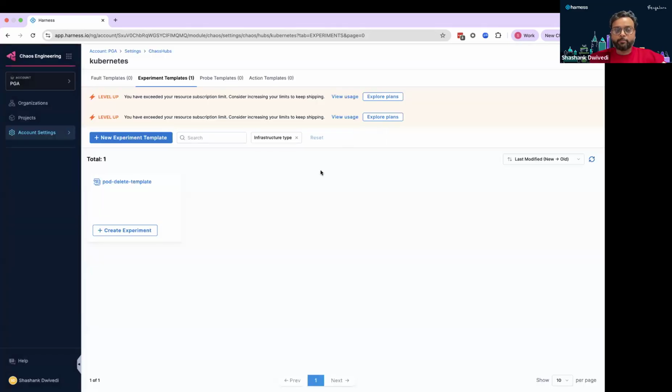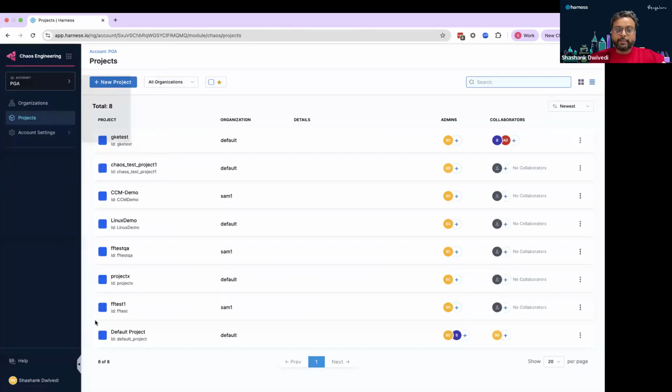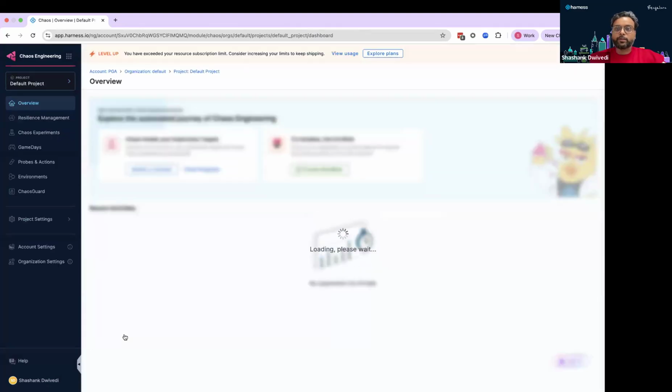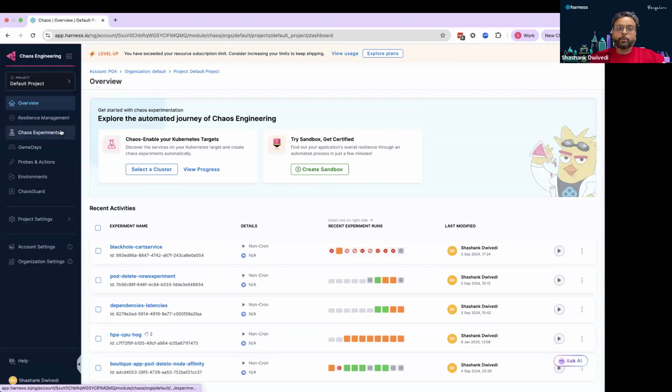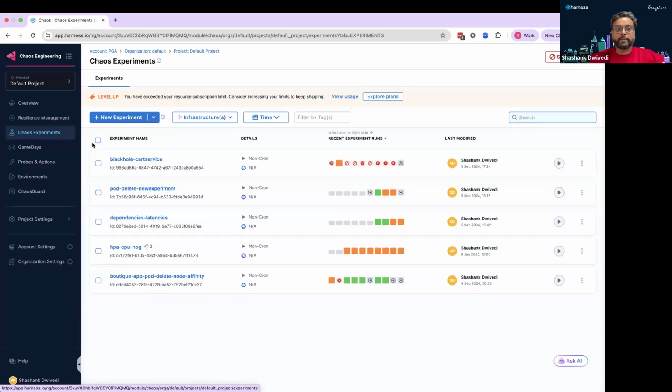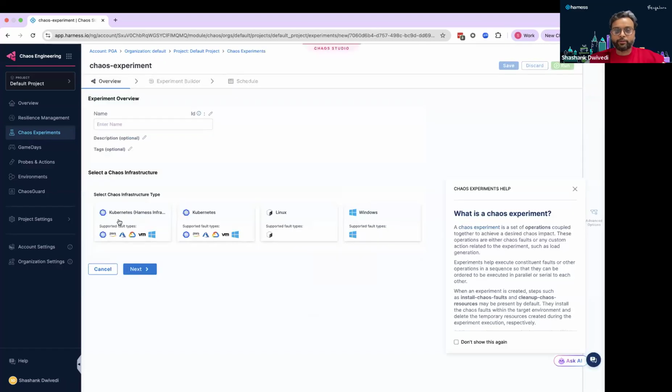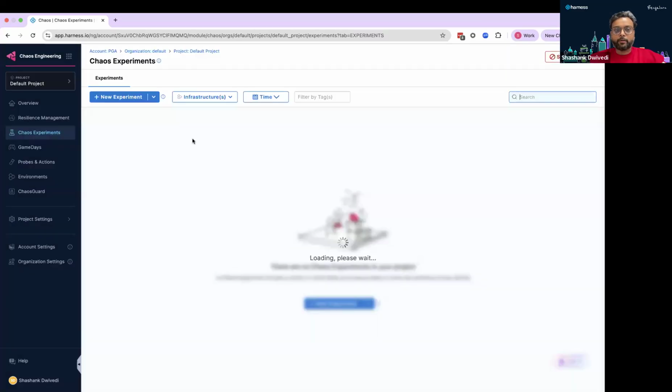However, what we have seen in most cases is that users will not have admin access, and they will only have access to their projects. So for those scenarios, once the templates are created by the admin team, the teams will come to their respective projects. Just imagine I have come to my project and I want to create a pod delete experiment. What I will do is go to the chaos experiment section.